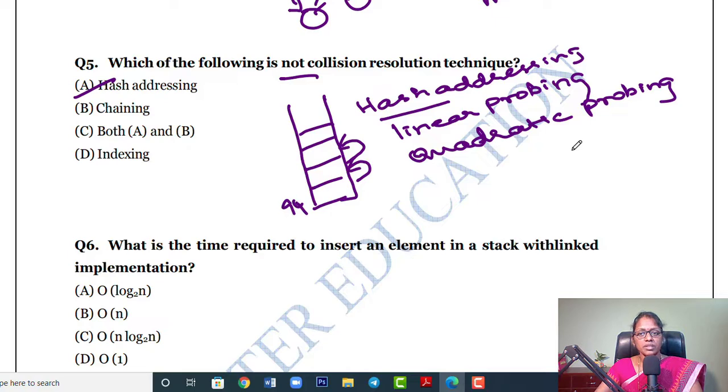Quadratic probing means 1 plus n square. That is, first it will search 1 and then the 4th element and then the 9th element. So it will search in the quadratic space. First it will search the first location and then the 4th location and then the 9th location and then the 16th location, like that. That is called quadratic probing. So this will come under hash addressing.